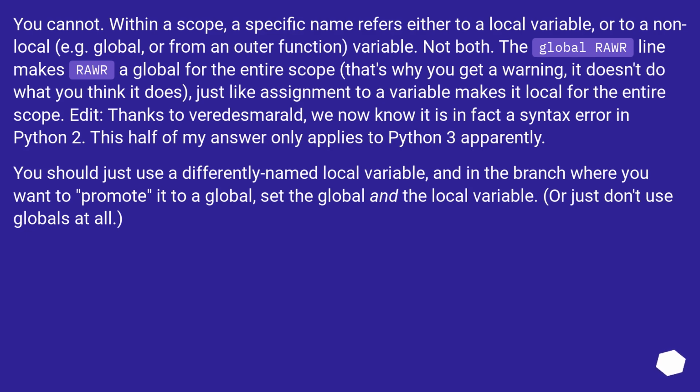scope. Edit. Thanks to Veridesmerald, we now know it is in fact a syntax error in Python 2. This half of my answer only applies to Python 3 apparently.